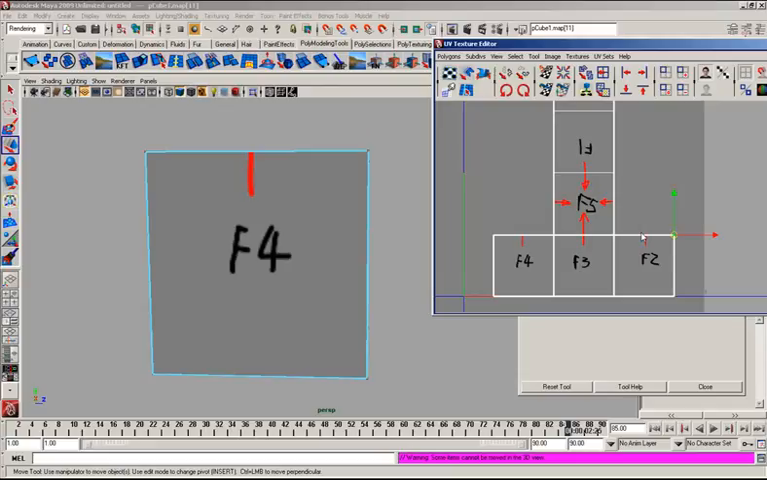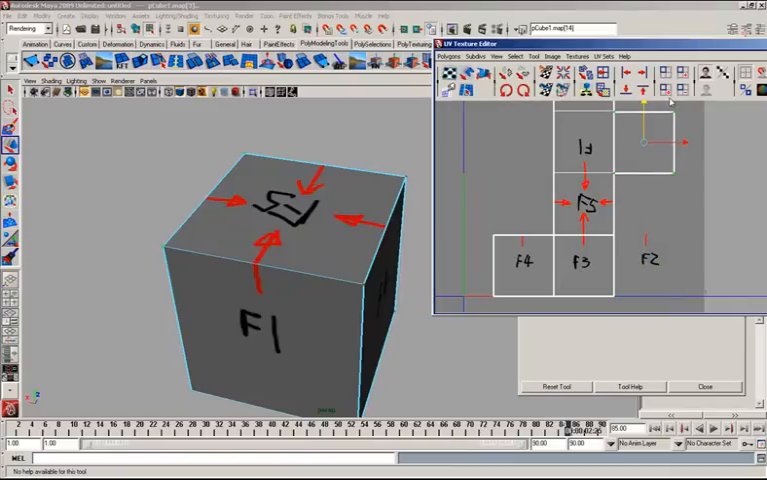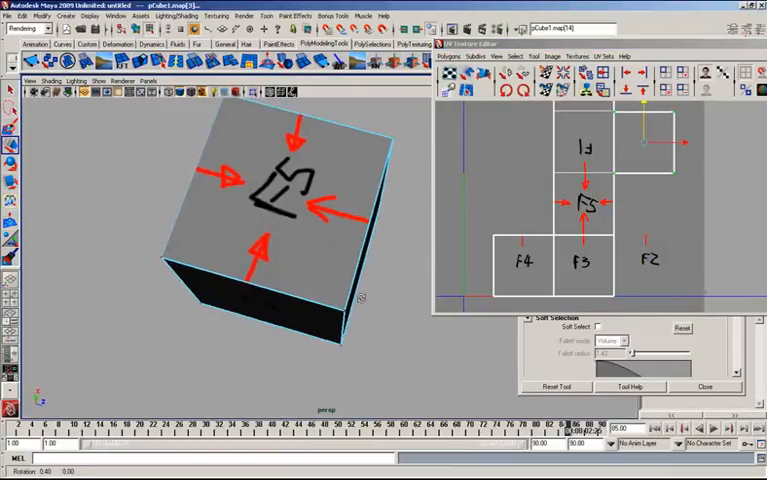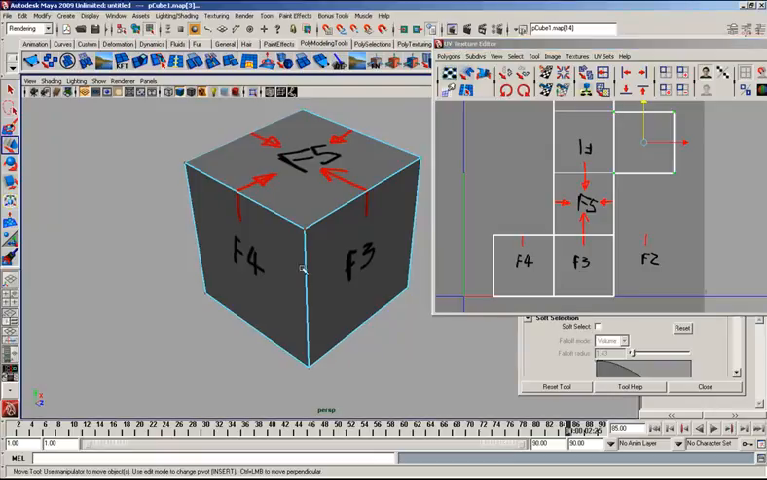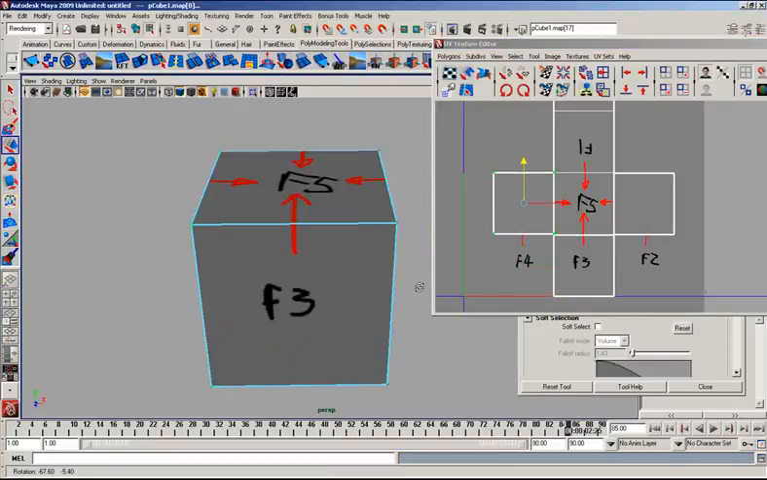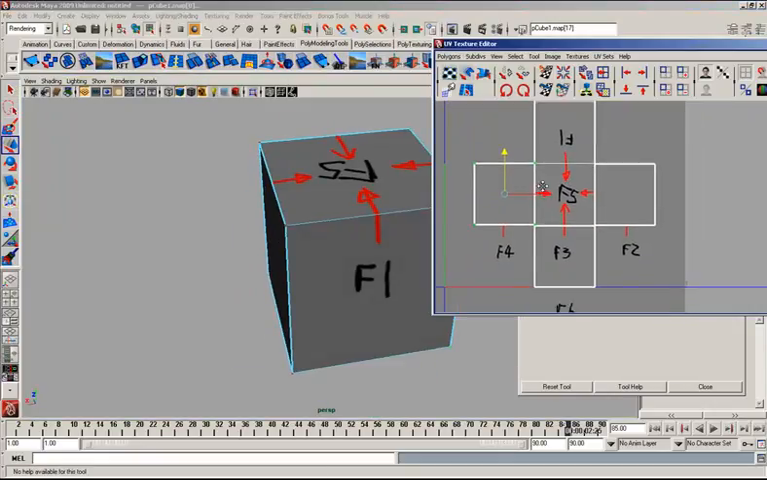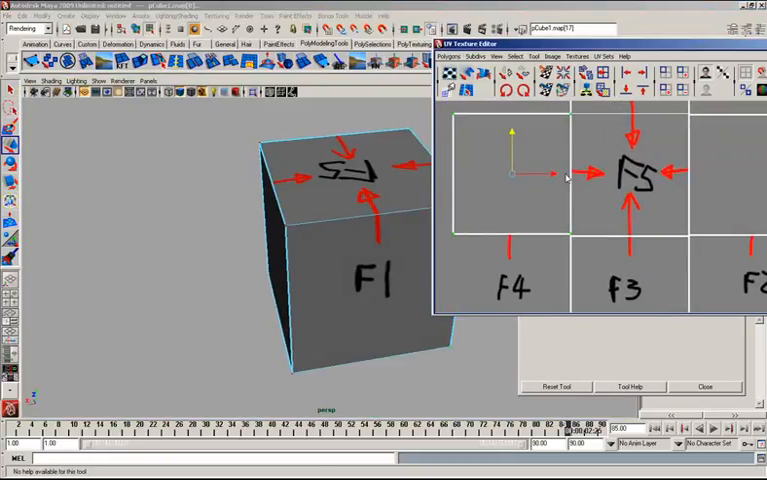Select F2, control right click to shell. That's going to select the whole shell. I'm going to move that over to, what is it that I want to do? F5, F4. Okay, so F5 will be here, F4 will be there, F3 will be there, and F1 will be there. Now, these are all pretty much there.